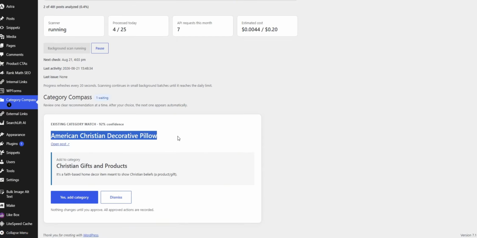So we have a post called American Christian Decorative Pillow on this website. And it's saying, hey, we think this will fit in your Christian gifts and products category. It says it's a faith-based home decor item meant to show Christian beliefs as a product or a gift. So of course it is correct on this, and we'll just click yes, add to category if we agree, and it's going to go ahead and add that category to that post.